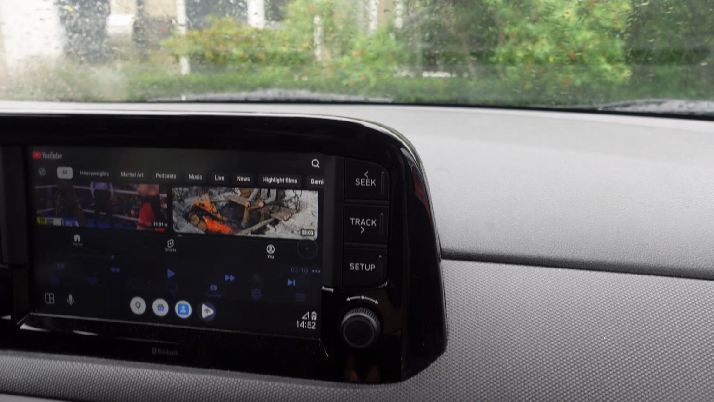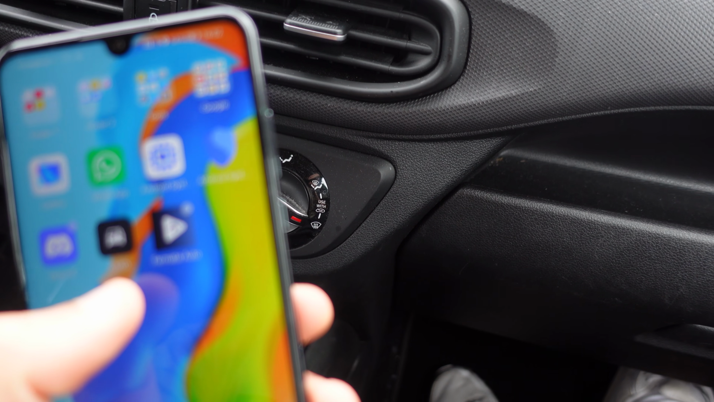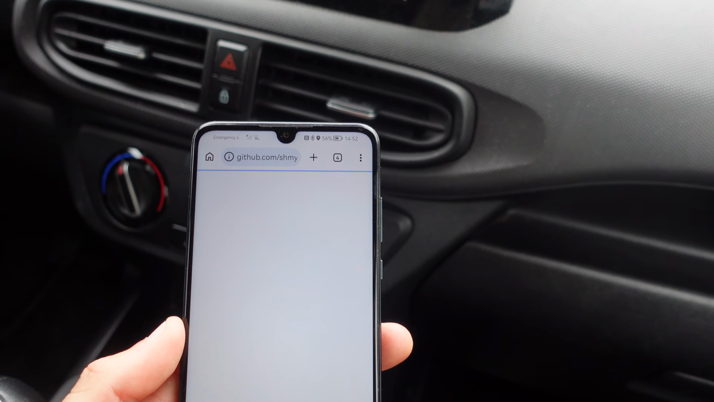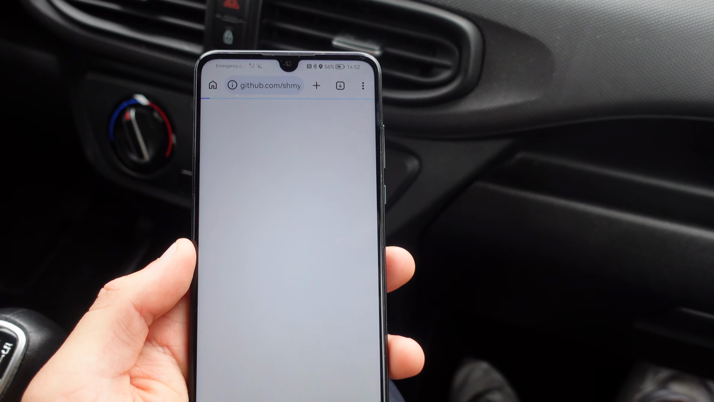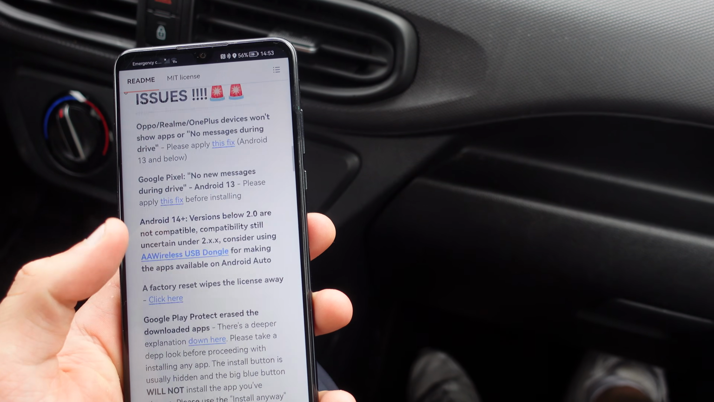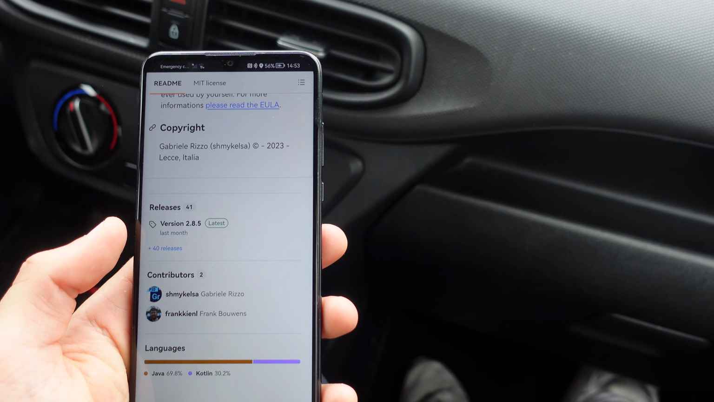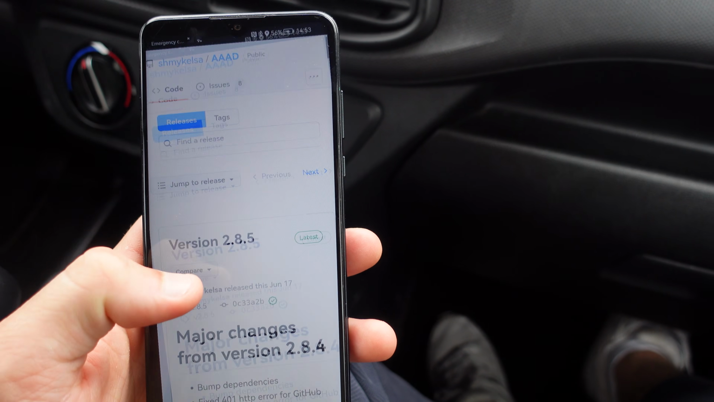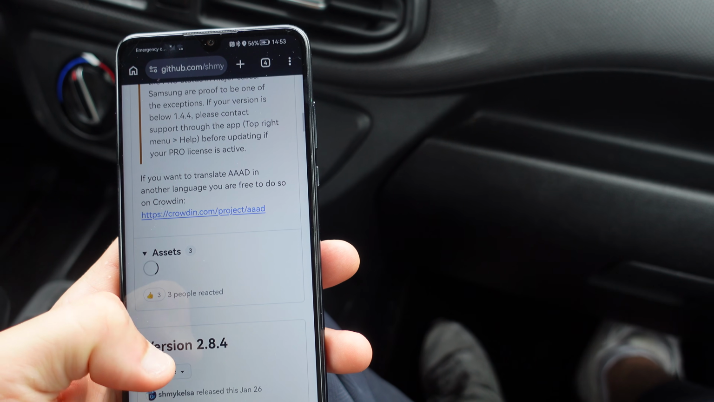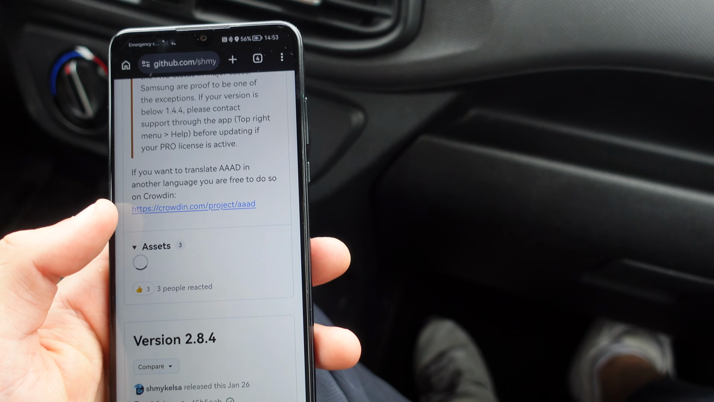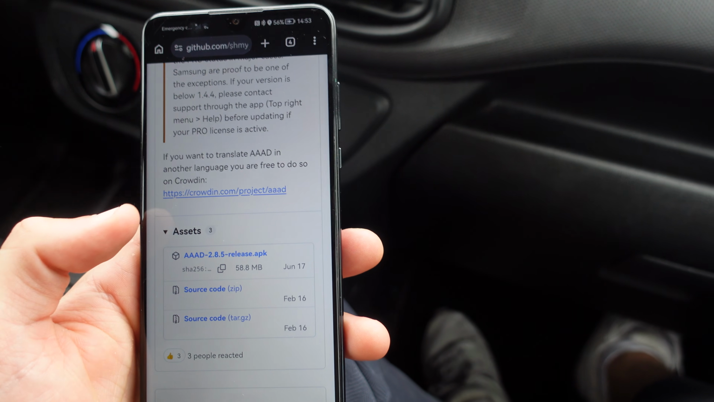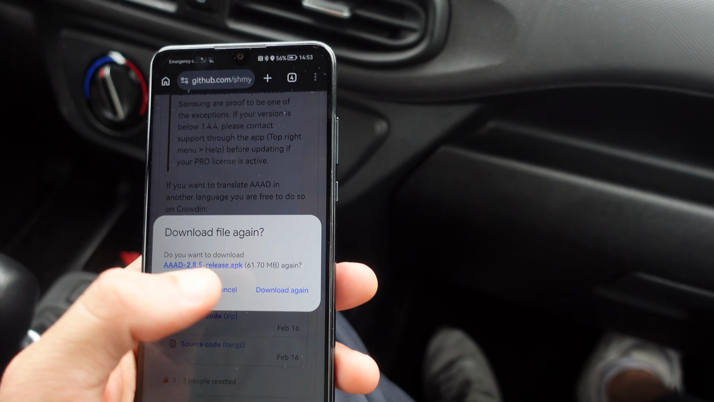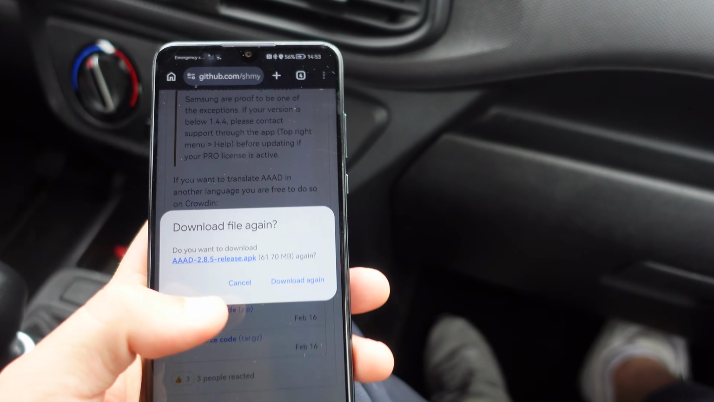First, we need to install the Android Auto app downloader. To do this, we need to go to GitHub. I put a link to GitHub in the description of the video. Then scroll down. Click here on the plus for the releases. Scroll down. And select here the AAAD release APK. Make sure that you download this. I already downloaded it.